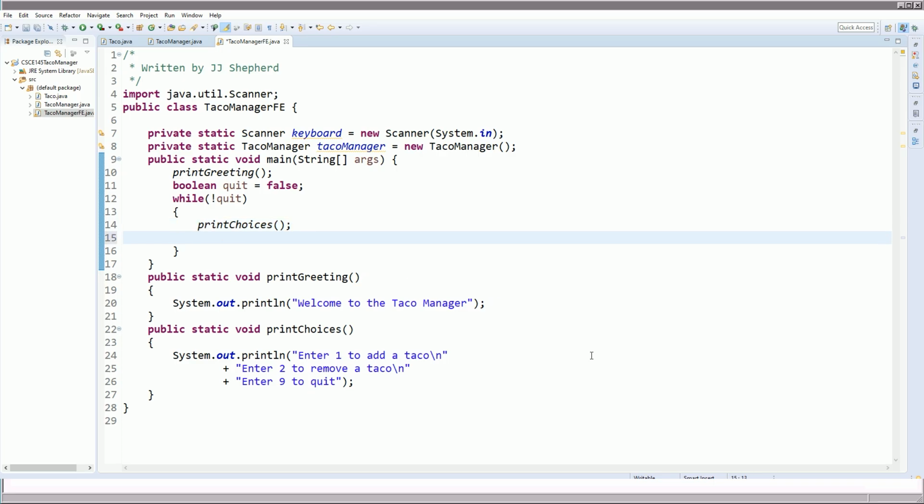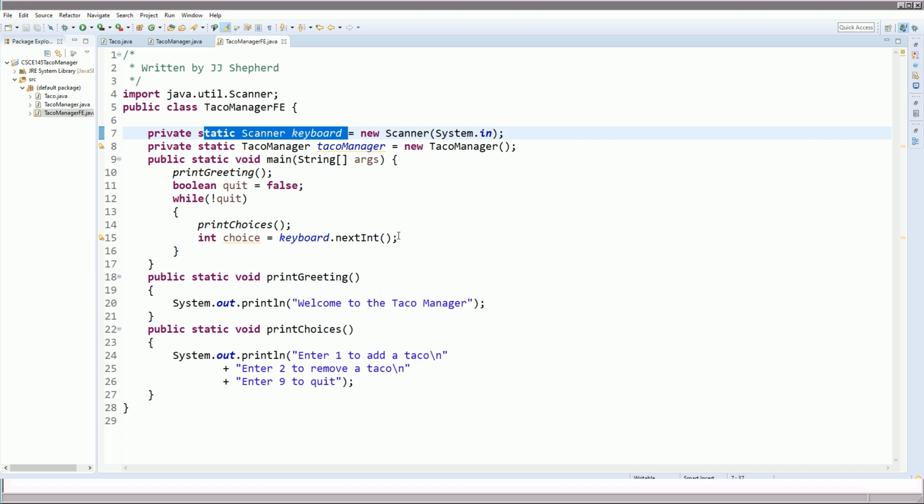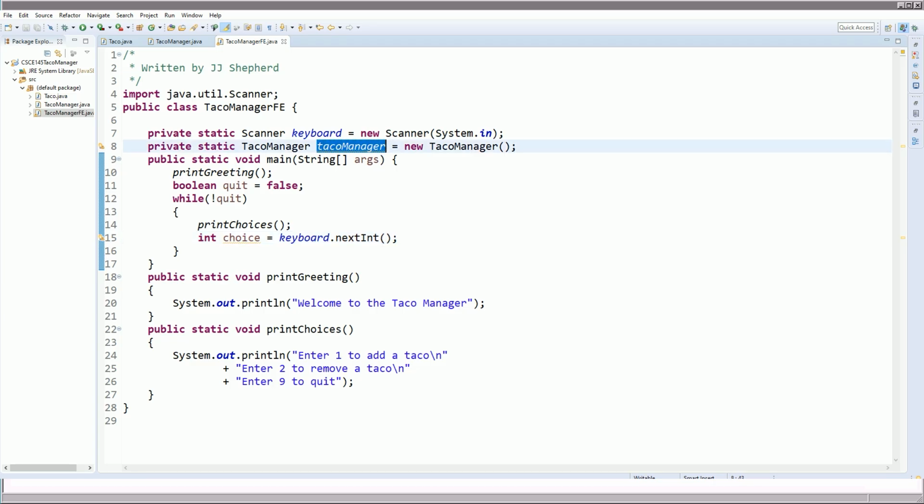So from there, we're going to create an int choice and assign that to keyboard.nextInt. Because we made this property static, we're now able to use it inside of our main method. And more importantly, we're going to be able to use this in any other method that we define as static. Now the next thing that we're going to do is whenever the user selects one of these choices, we're going to run whatever that action is from our TacoManager.